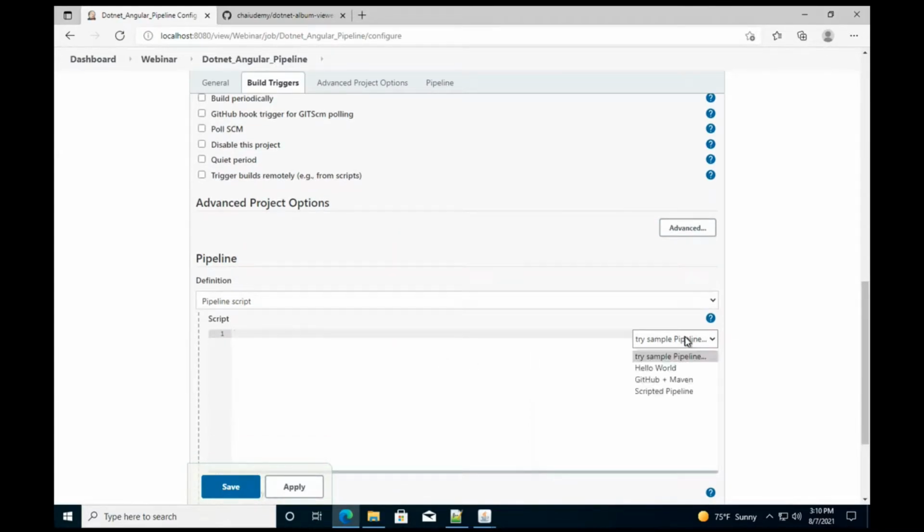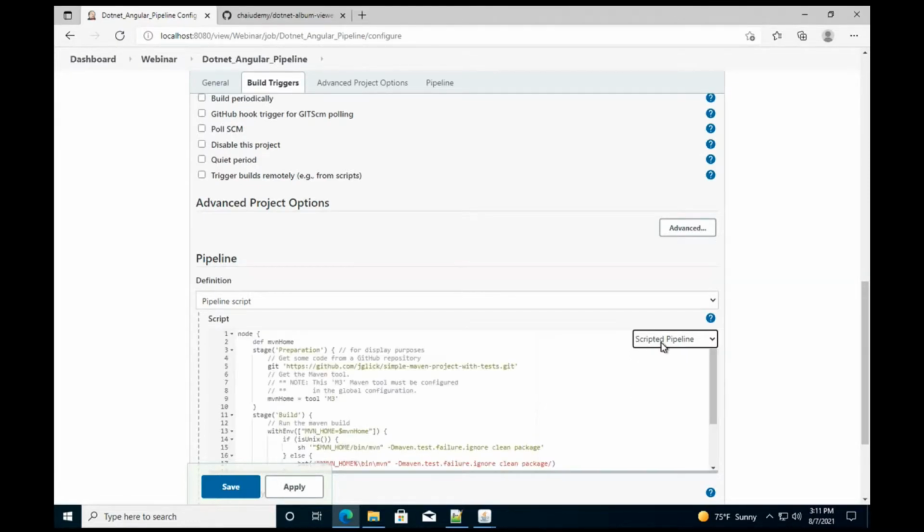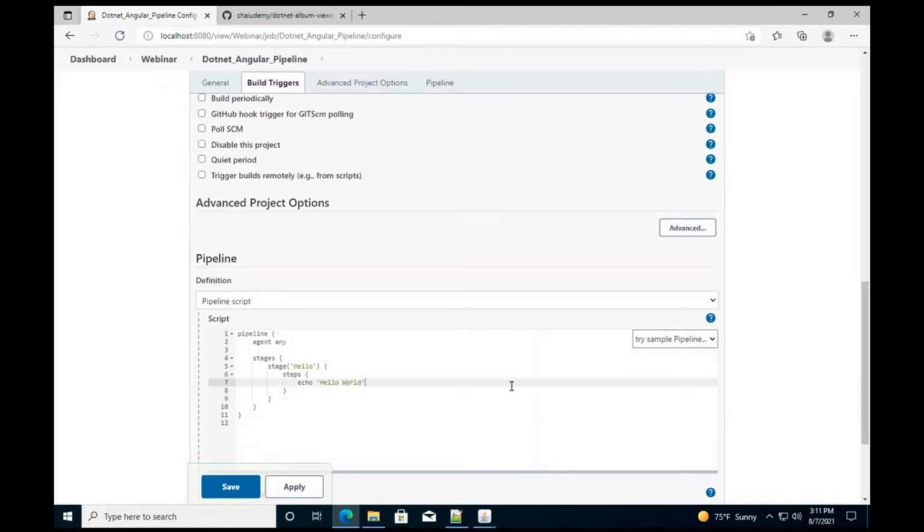Now, let me use a simple one. Okay, so this is how a simple pipeline looks like. You will define everything.